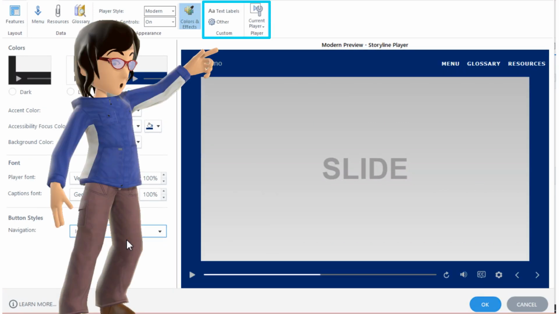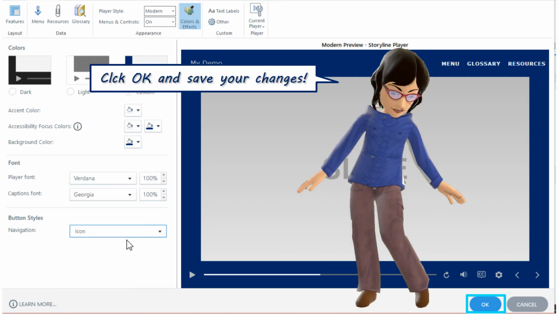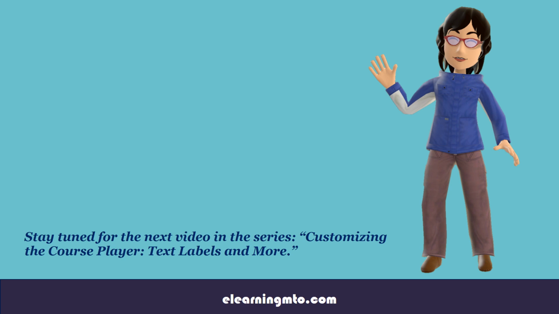In the next video, we'll complete the player. Make sure you save your changes if you're following along. In the next video, Text Labels and More, we'll resume with text labels and complete the player.